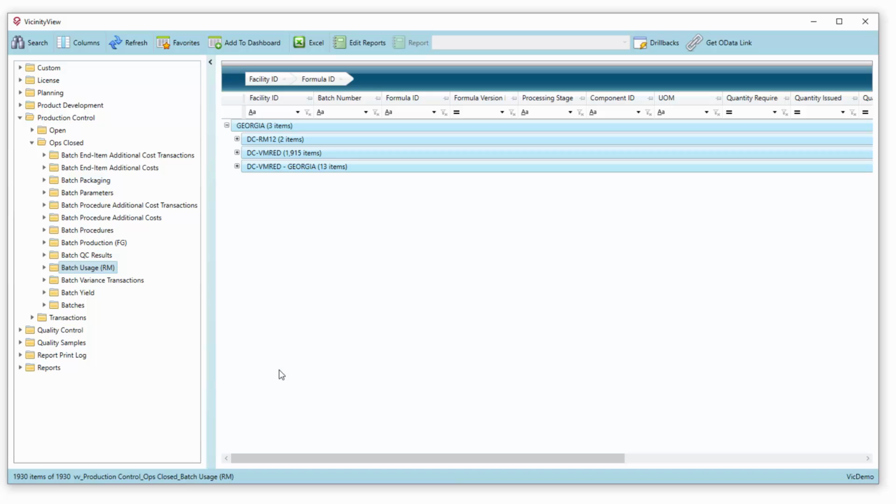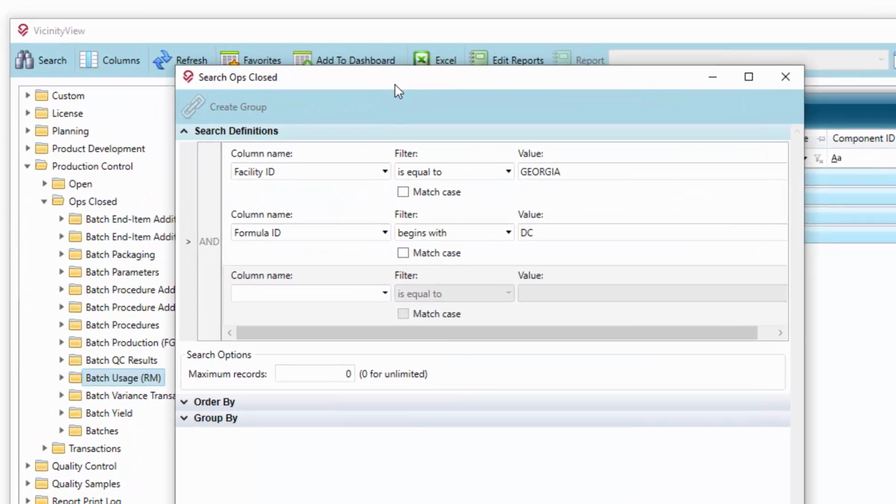More specifically, we're doing some work around the search capability and being able to restrict or filter records in a query. In this case, I have a query looking at batches, basic ops closed batches, and looking at raw material usage is what this query is trying to do. And what I'm wanting to do is restrict this to only look at certain formulas. And let me just show you what I've already done.